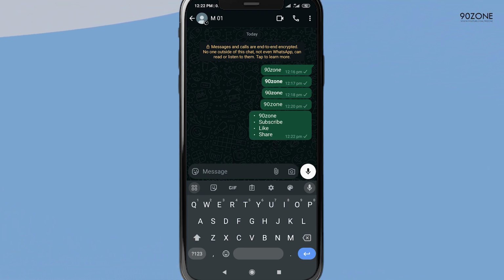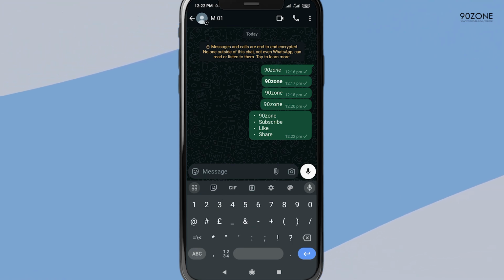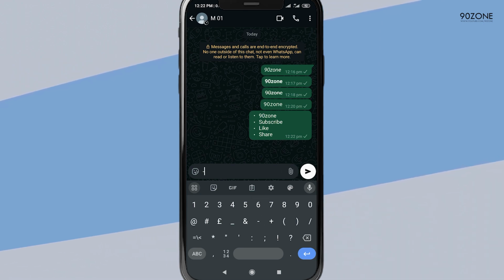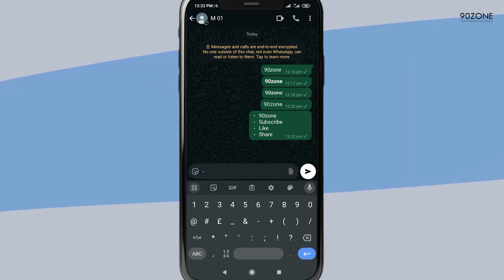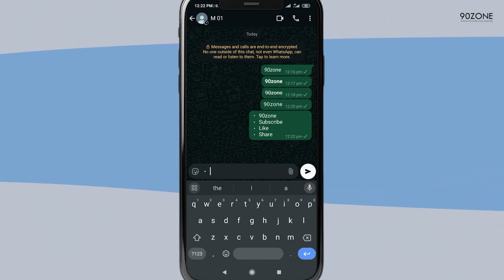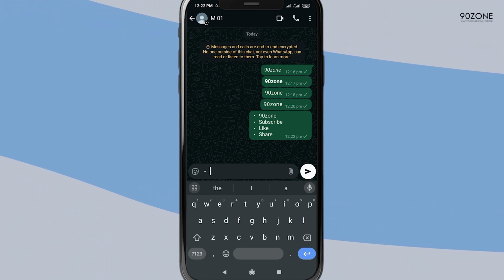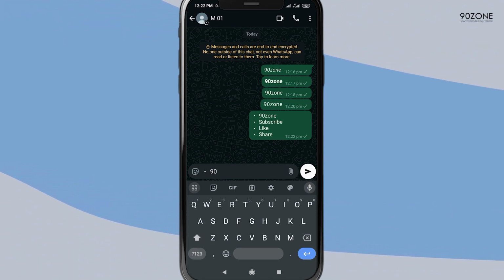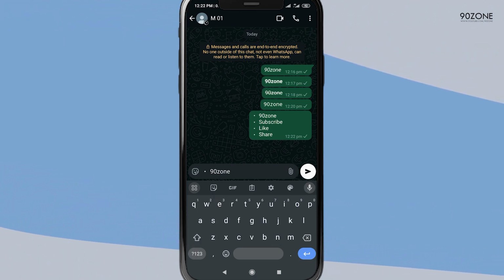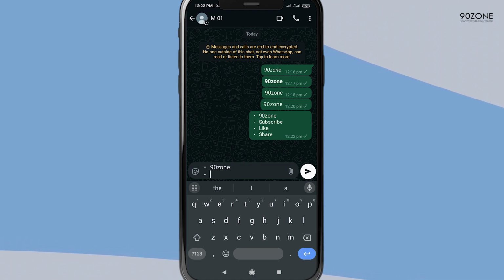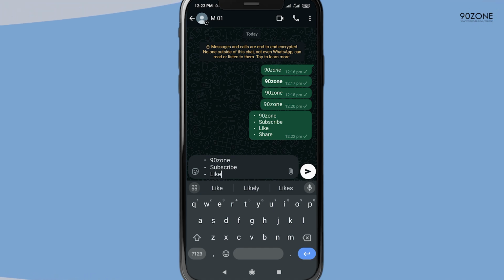Now I will tell you the hyphen method. Go to your keypad symbols area. After that you can type this hyphen icon, dash icon. After that you can press space key on your keyboard. Now you can see the bullet appear. Now you can type your text. Again I type my channel name like this. After that press your enter key. In this method, you can make bullet list using your WhatsApp chat easily.